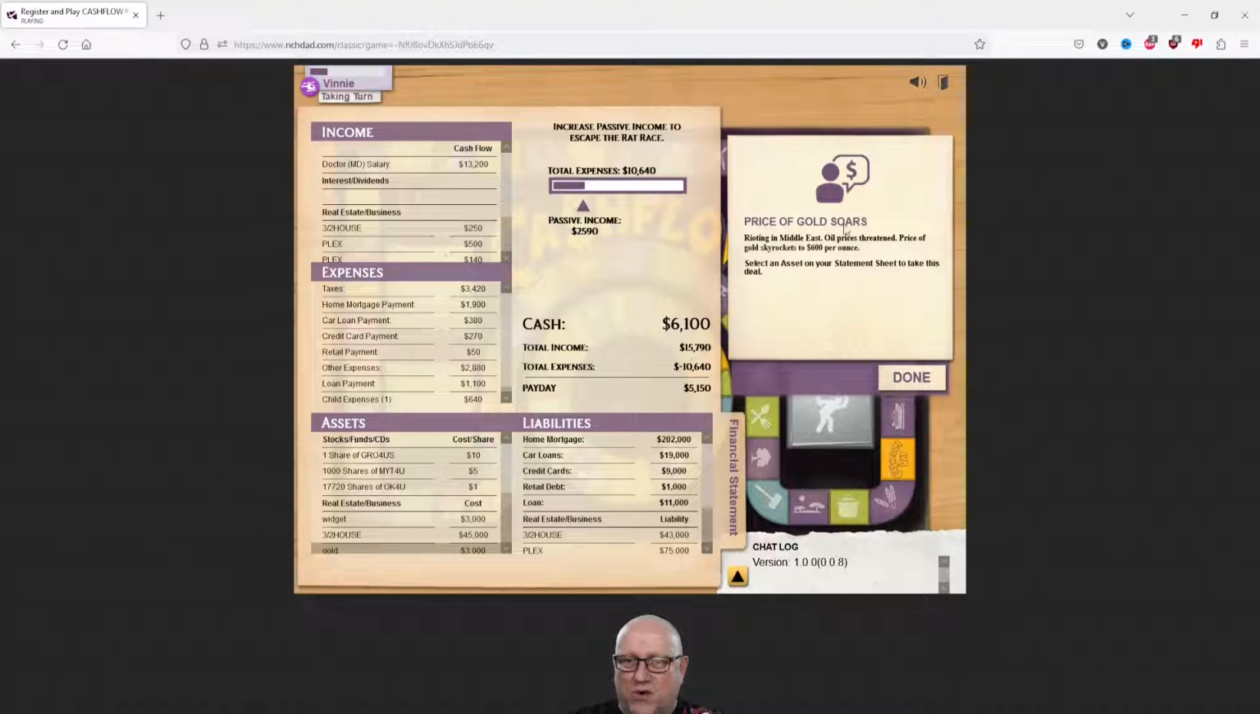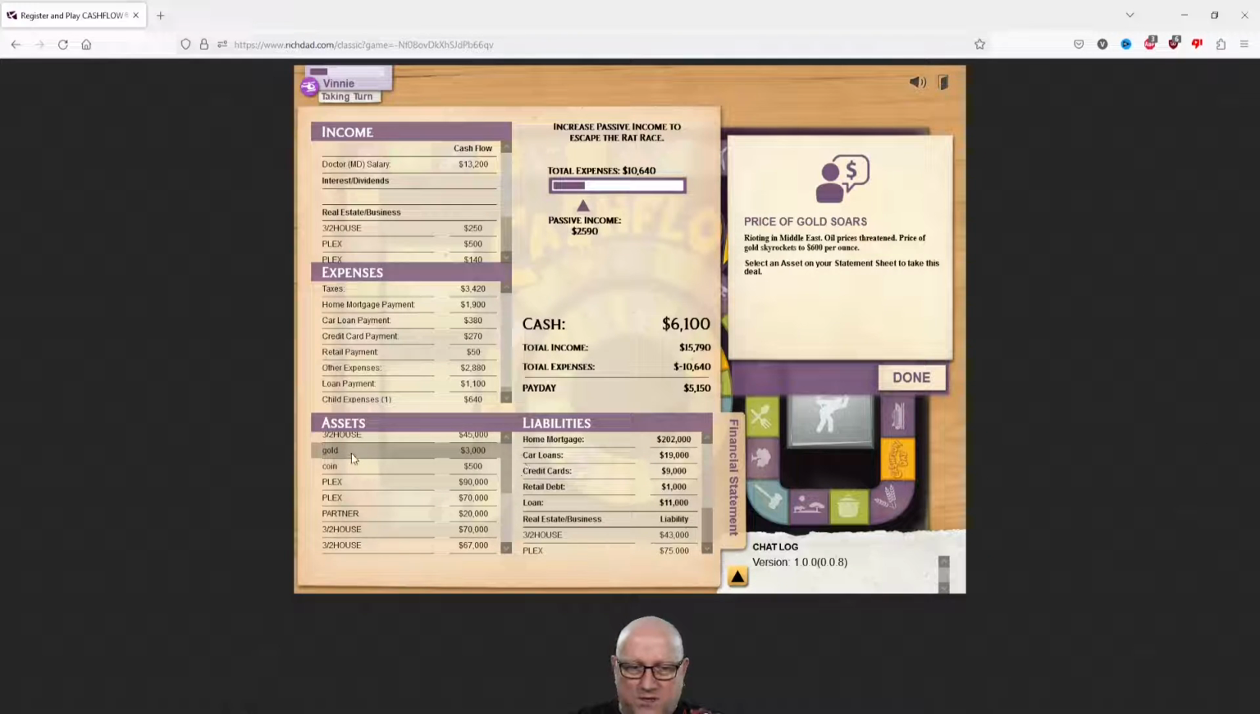Oh, look at that. Price of gold soars. So we did buy the 500 gold earlier. Was it the gold? Yes, we paid $3,000. Price of gold skyrockets to $600 per ounce. Select an asset on your statement sheet to take this deal. This is the only deal we've got. So we can sell it for $6,000. I think we paid $500 for it. Yes, we did. In fact, it was $3,000 there. Okay. Anyway, we'll double our money. We'll sell it.